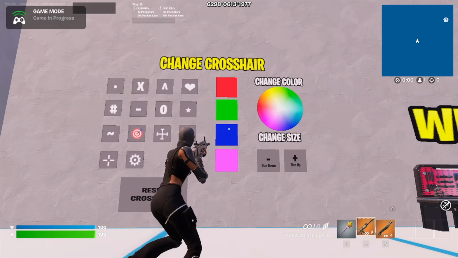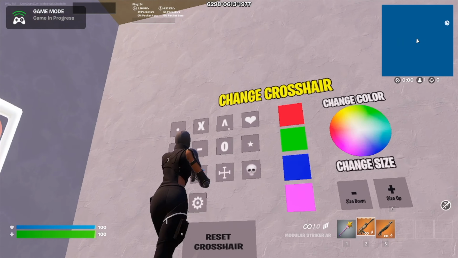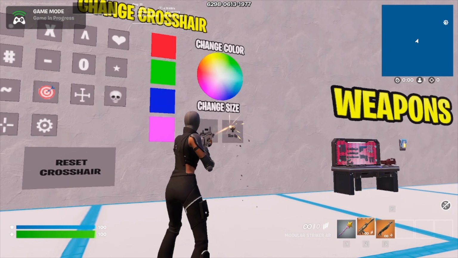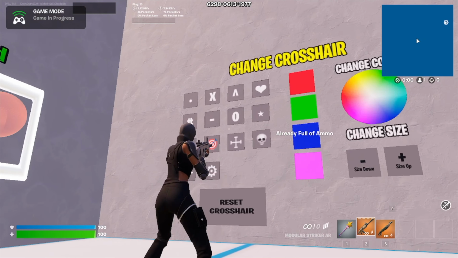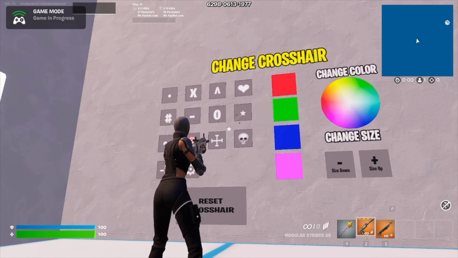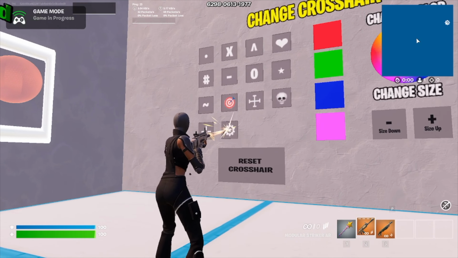Let's do the first one. The dot. X. Pretty small. You can change the size. I'll change the size in a second. Just make sure all these work. I might need to change the aspect ratio for this crosshair right here. 0, X. Yeah, these are all the crosshairs.